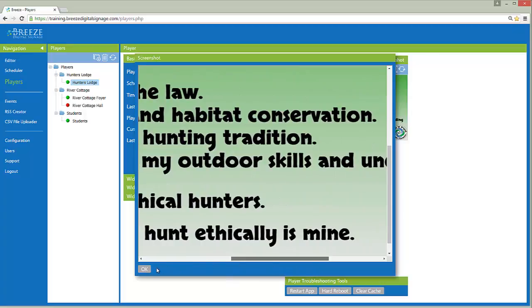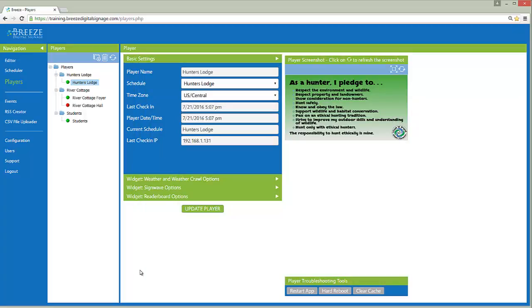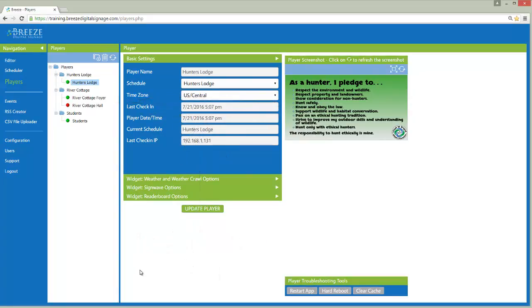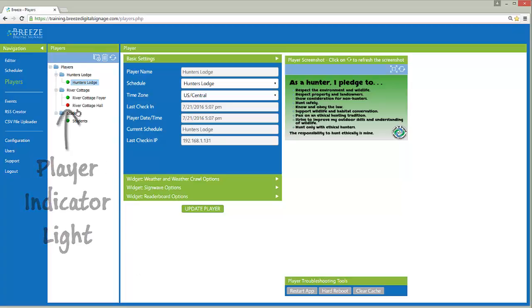Another valuable feature in the Players tool is the Last Check-in field. This field displays the last time the Breeze player communicated or checked in with the Breeze server. When a player is functioning normally, the time in the last check-in field should be seconds or milliseconds behind the Breeze server time. When a player has not checked in with the server for more than 5 minutes, the indicator light of the player appears red in the Players tool.